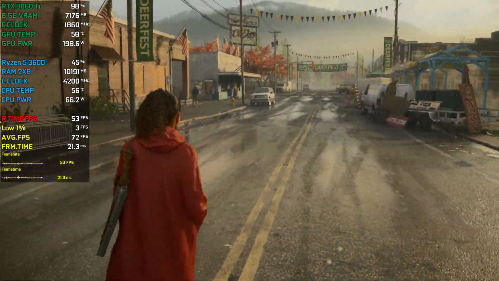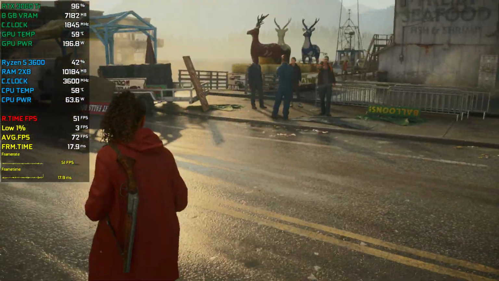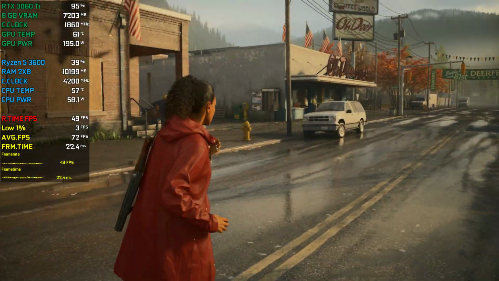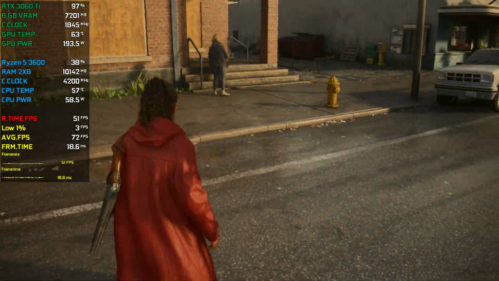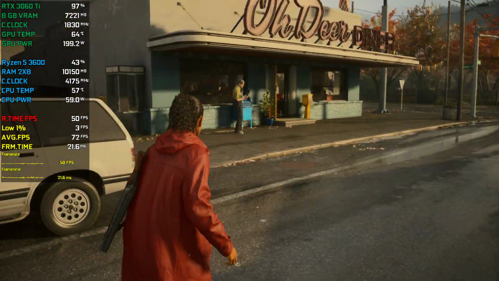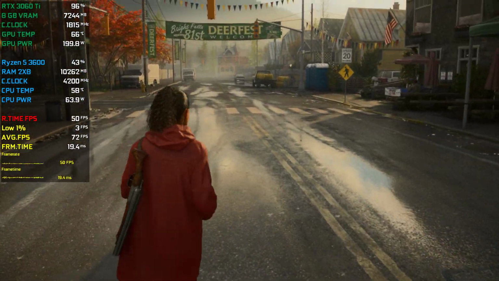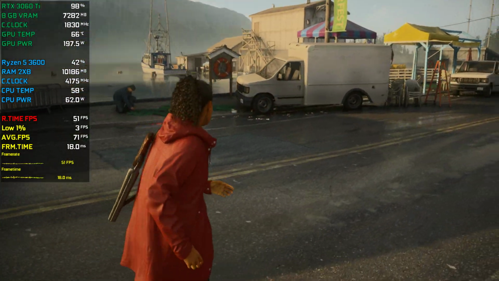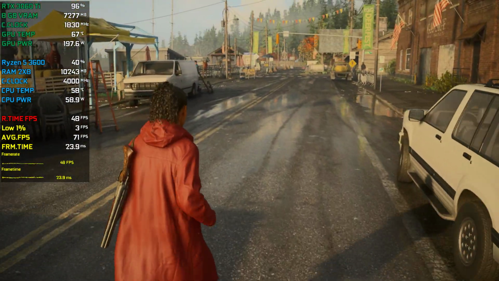It's a very demanding game, and these ultra settings will consume even more than 10 GB of VRAM, because I don't have that much VRAM. This is a 3060 Ti, the 8 GB version of the card. If you have a 3060, you will get some more VRAM to use in this game, and maybe some more FPS in some areas, but not more than my card.